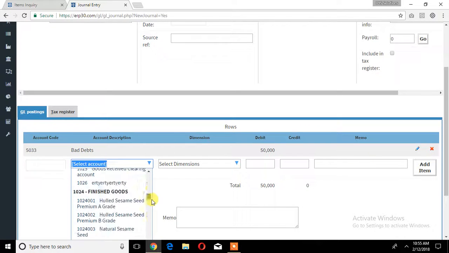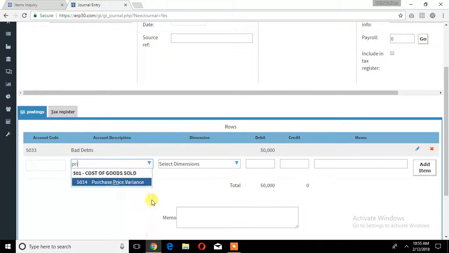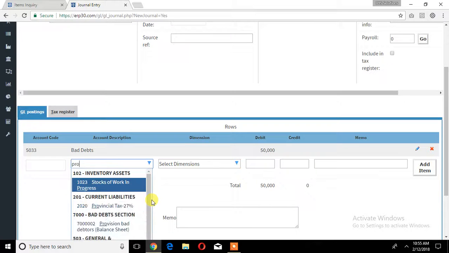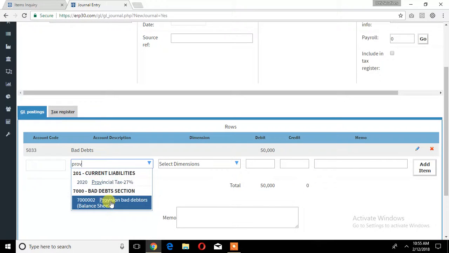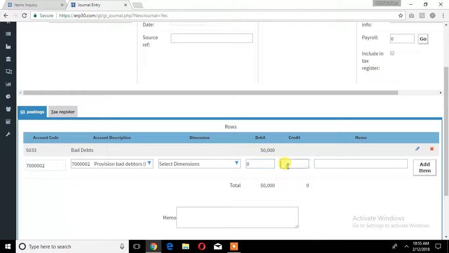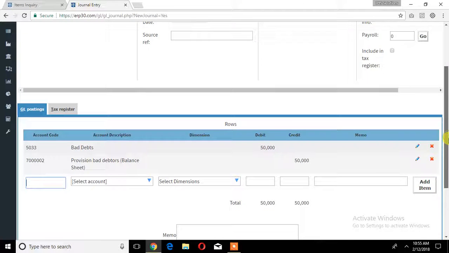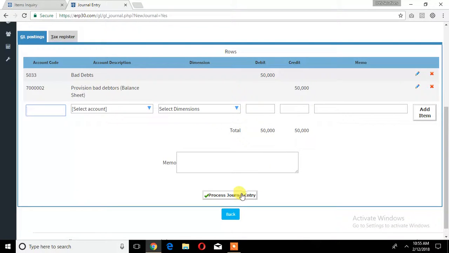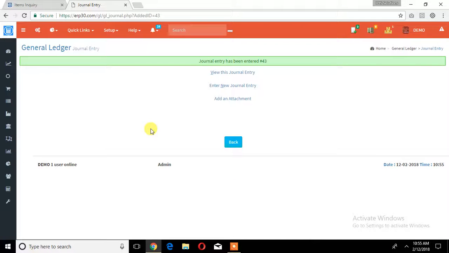And the next account that we will select will be the provision for bad debts, and in the credit section we will enter 50,000 and click on add item. And the final step is pressing the process journal entry button, and the bad debt has been recorded successfully.